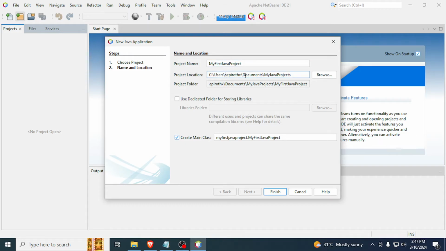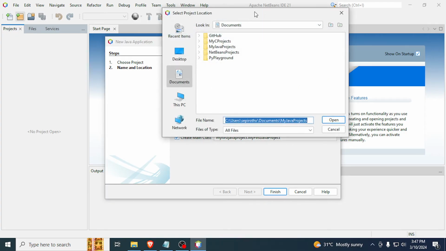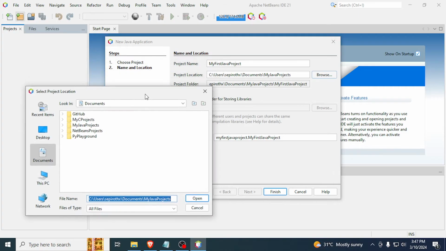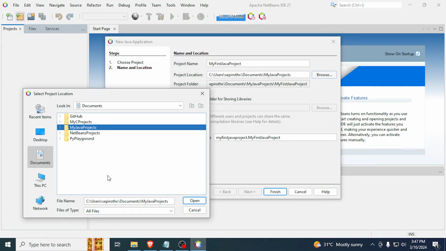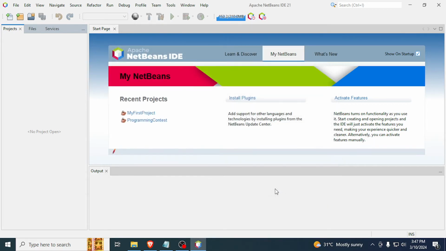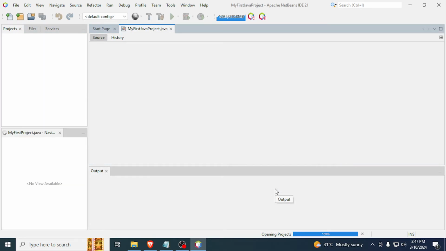For the project location, you can click this browse button in order to change the default location of your Java project. As for myself, I want it saved inside the folder I just created, which is My Java Projects. So I just need to click open here, and then I think I am good to go. Just click finish. We just need to wait, because the first time you create it, it usually takes a few seconds. Alright, there you have it.